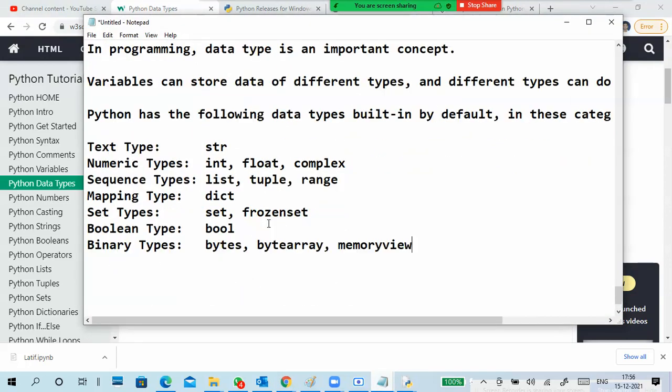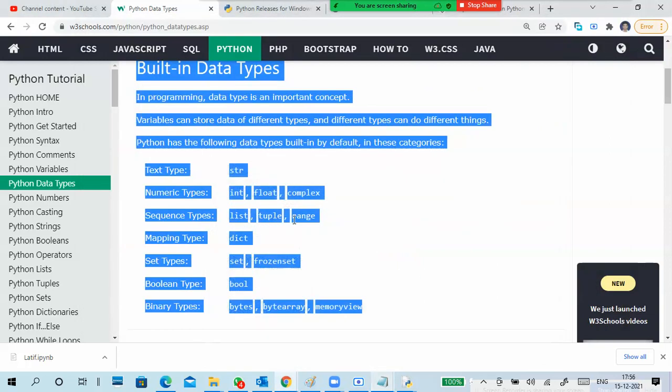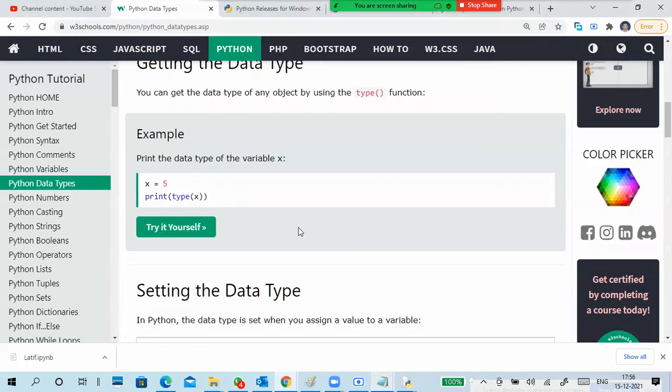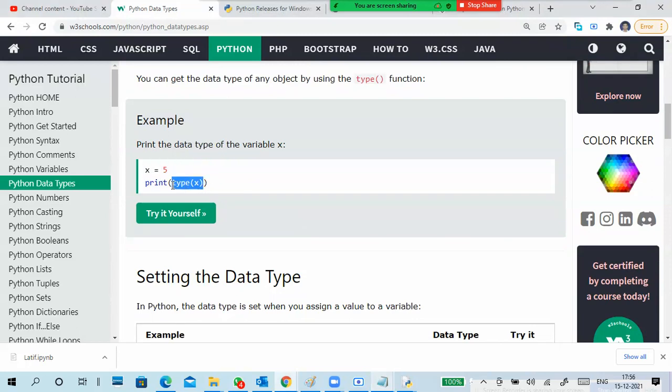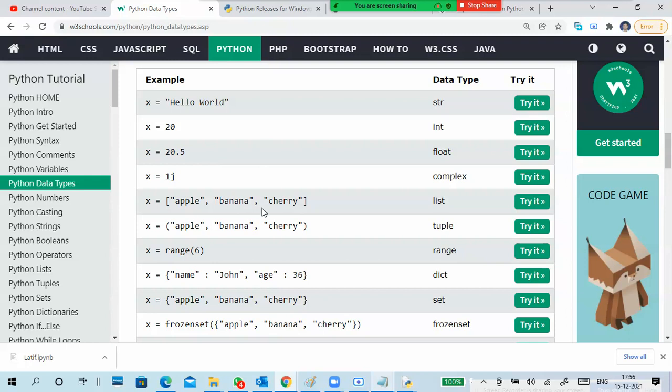So the first one is string. We have already seen integer, float, and complex. I already told you about these, and this one I will teach you tomorrow. But we'll go through this once. So they have given five types like this, and you have to try which one it is.